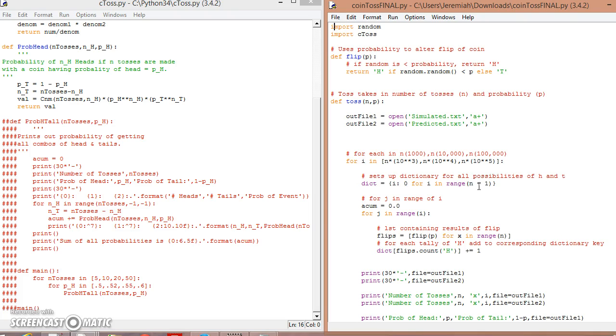Then down here we have an empty accumulator. This is going to just keep track of probabilities that are returned so that we can add them up and compare them later.